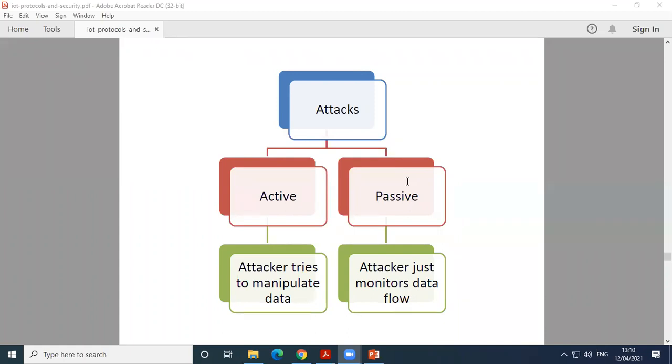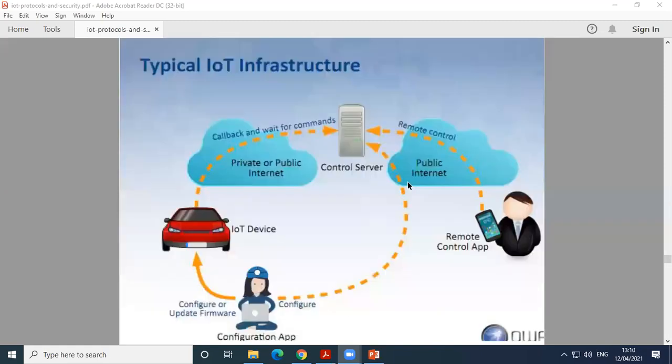Okay, and the next one is the passive attack. In a passive attack, attackers only spy on and monitor the data transmissions. That means the attacker just monitors the data flow over the network. Attackers never change the actual data in passive attacks. So this is the difference between an active attack and a passive attack.